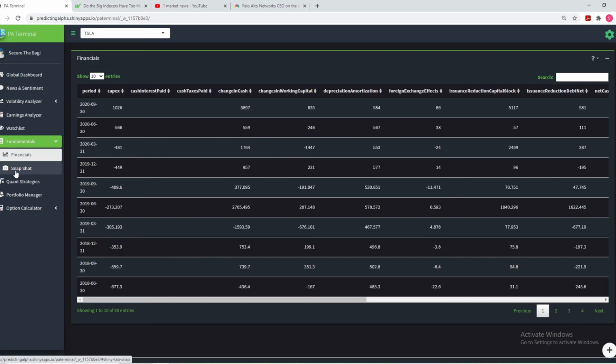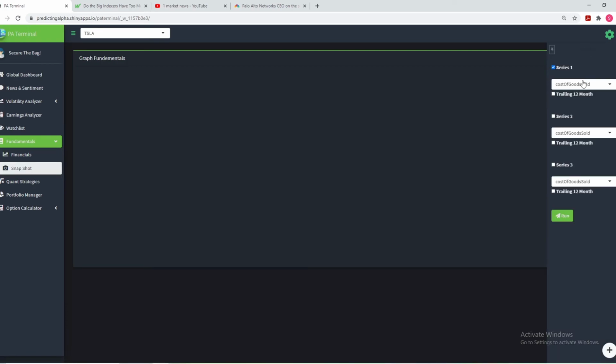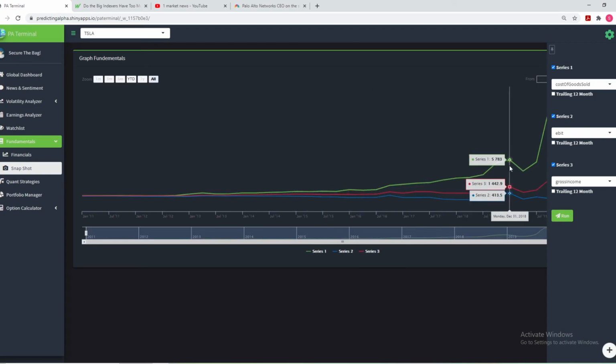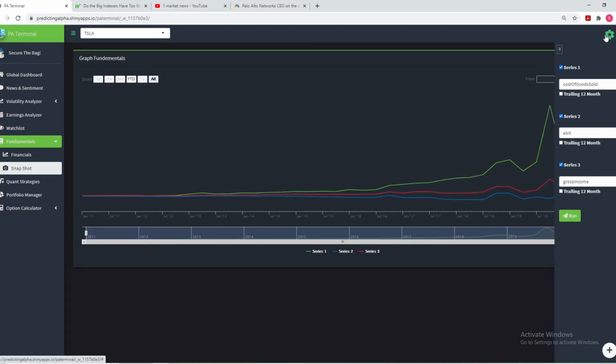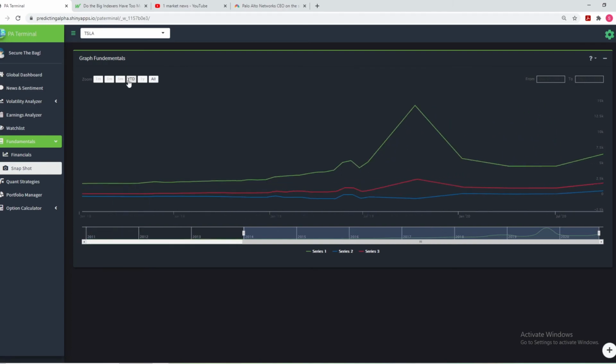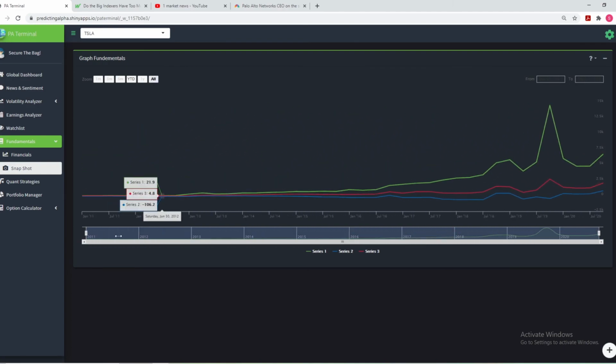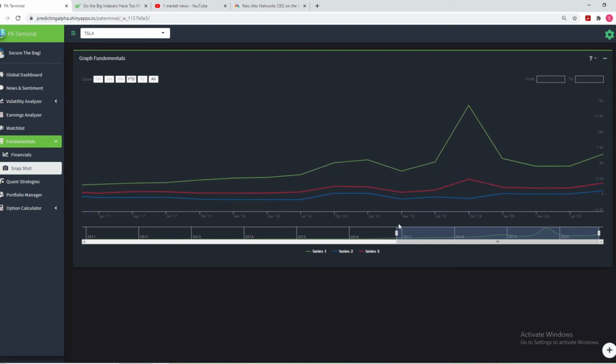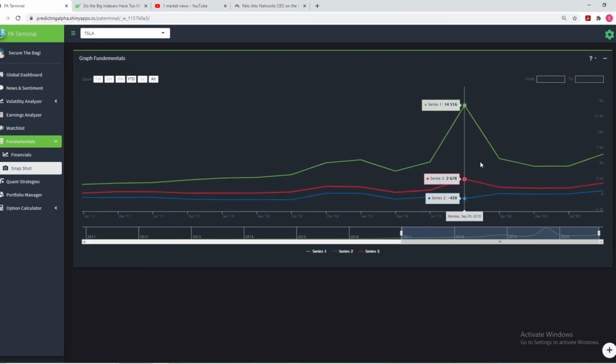Moving on to snapshot, we can actually compare different fundamental factors for the stock that we're looking at. Let's say we wanted to compare Tesla's cost of goods sold to their EBIT to their gross income. Well, we could plot all 3 of these simultaneously to see how they have changed relative to one another over time. Let's say we wanted to look at year to date or let's say we even wanted to zoom in on the last couple of years. Well, we can see how they have moved together.